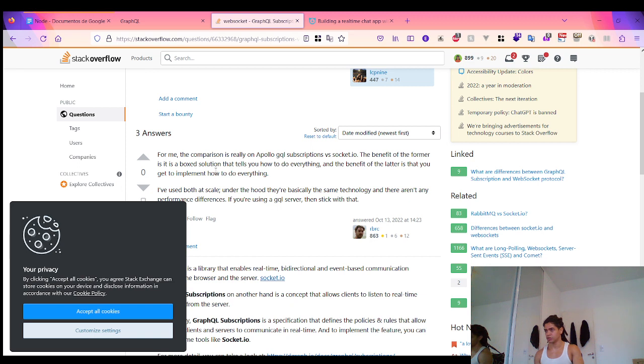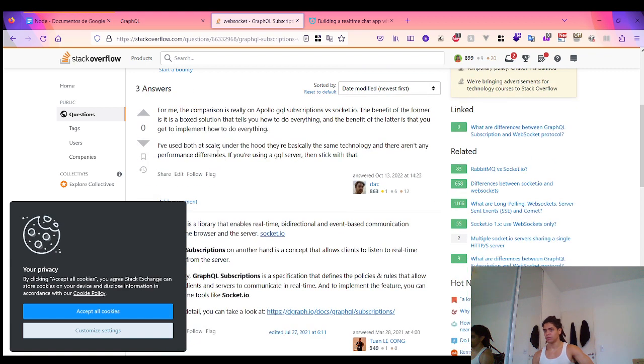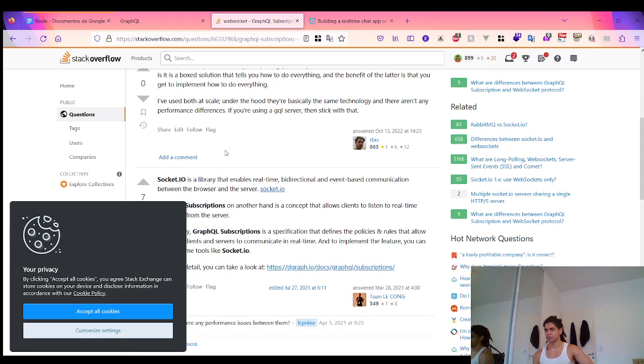GraphQL subscription versus Socket.io. The benefit of the former is that it is a box solution that tells you how to do everything, and the benefit of the latter is that you get to implement how to do everything. I've used both at scale under the hood. They're basically the same technology, and there's no performance difference. If you're using a GraphQL server, then stick with that.